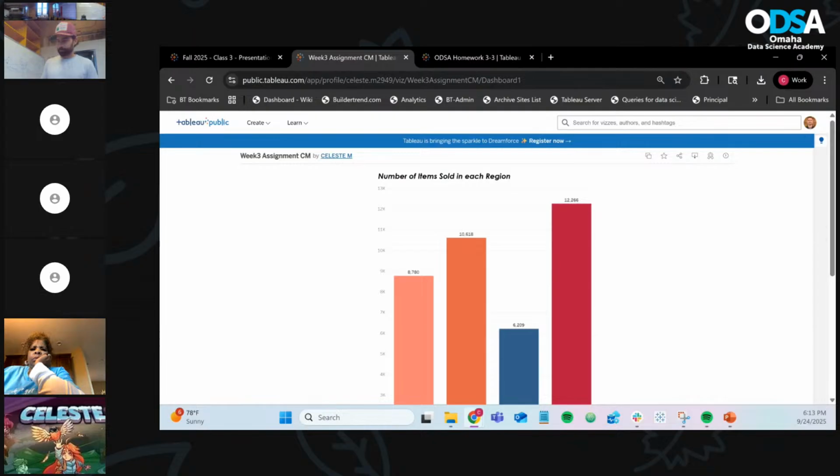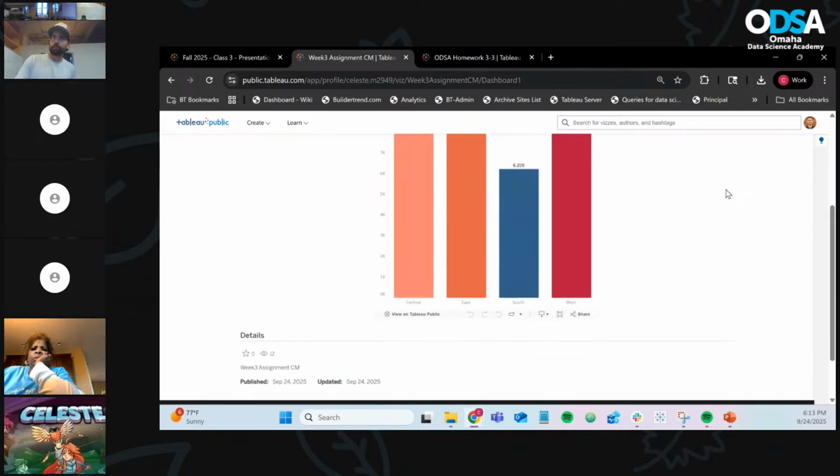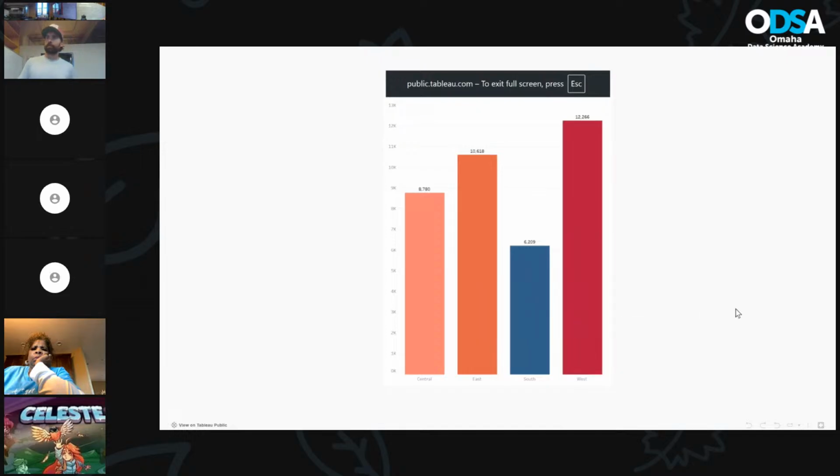Okay. So you want me to walk through this? Yep, just kind of what the data is, where you found it, and what you're showing here. Okay, so this is just sales, the number of sales by region, and it's just the 4 regions, and just the number of sales in each region.